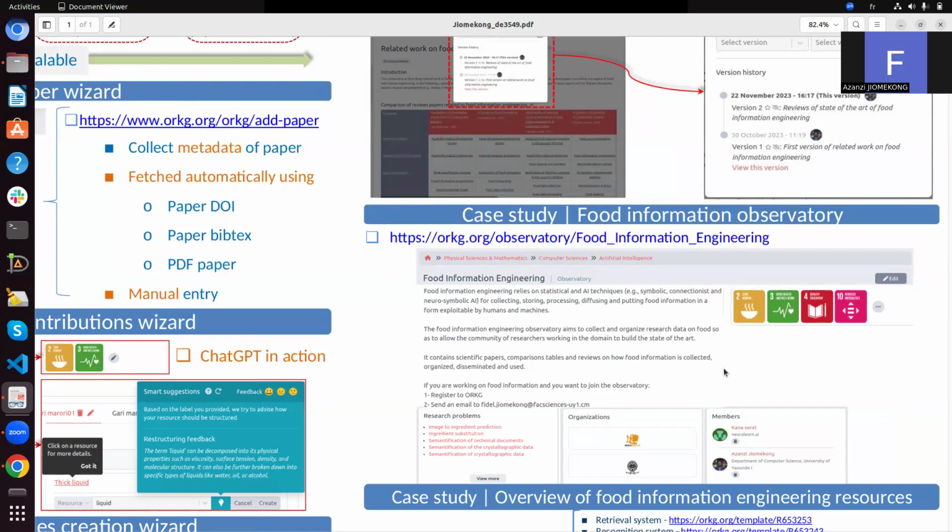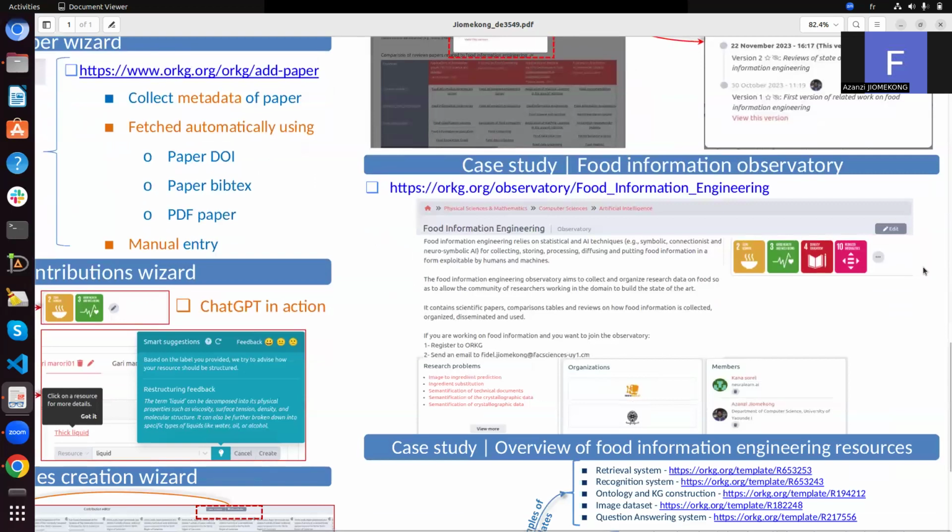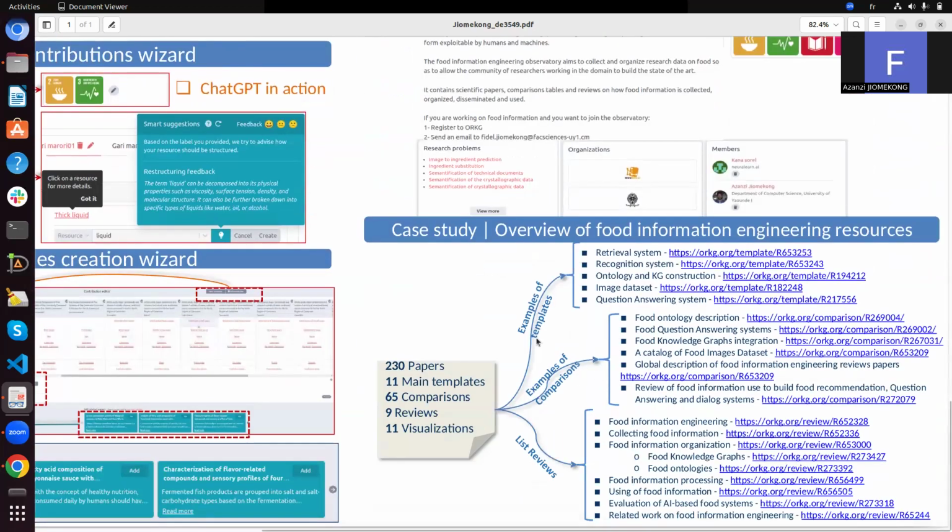Then the Food Information Engineering Observatory aims to organize scientific papers published in the domain so as to provide researchers a place where they can make the state of the art of their research. Here you can see that food information engineering corresponds to several sustainable development goals. And here there are several links of examples of templates that we provide to allow fellow researchers to create their own contribution. You also have several comparison tables here and a certain list of reviews.